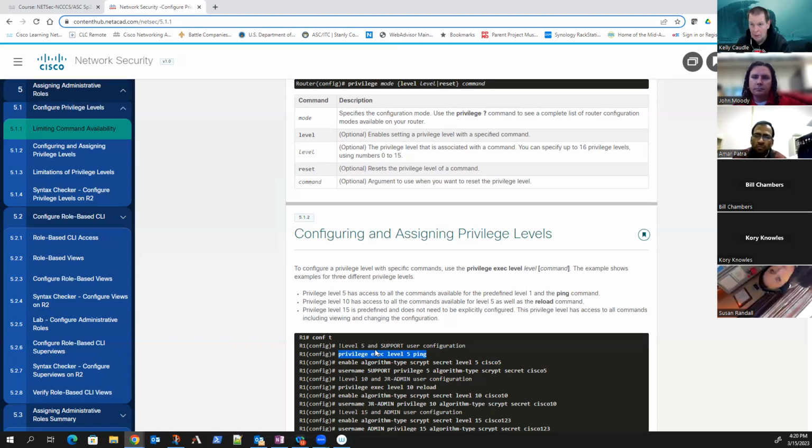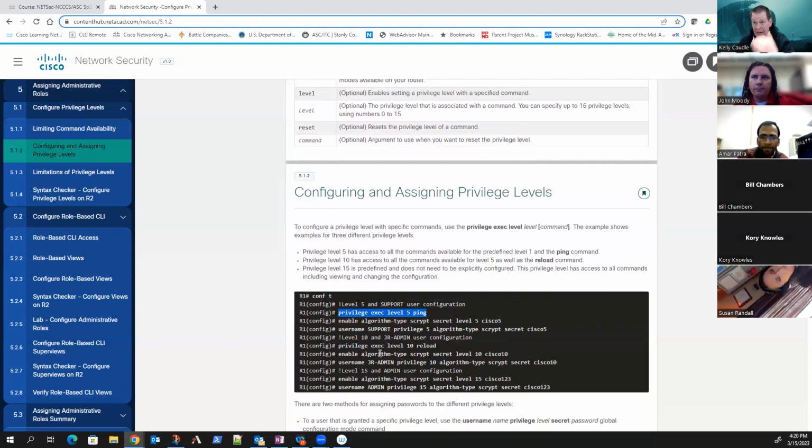But those people at lower levels don't get ping now, because ping's now been moved to level 5. Higher the number, higher the level. Exactly. So if you're higher, you can do those below you, but if you're below, you can't do the commands above you. That's exactly right. Similar with the modes, right? Whatever you can do in global exec mode, you can do in... Right. Exactly. Very similar.